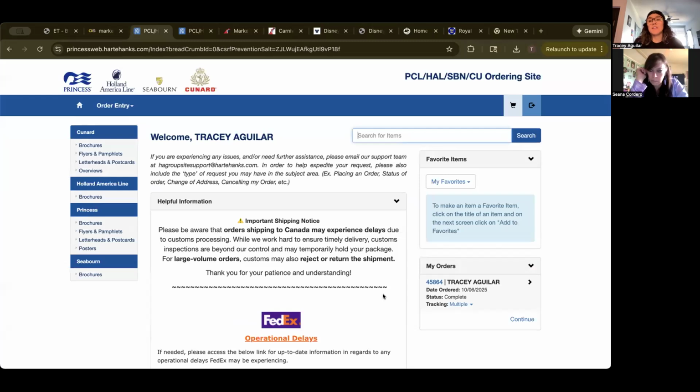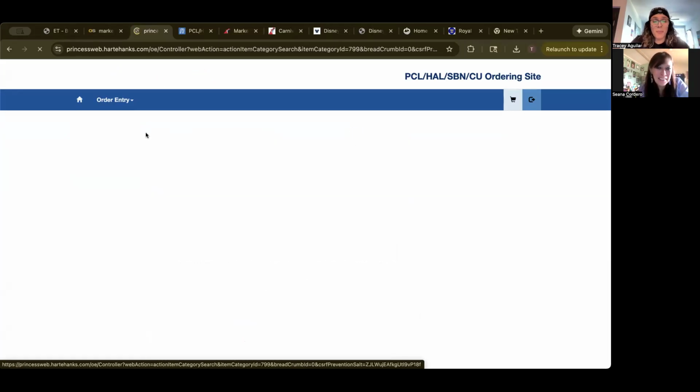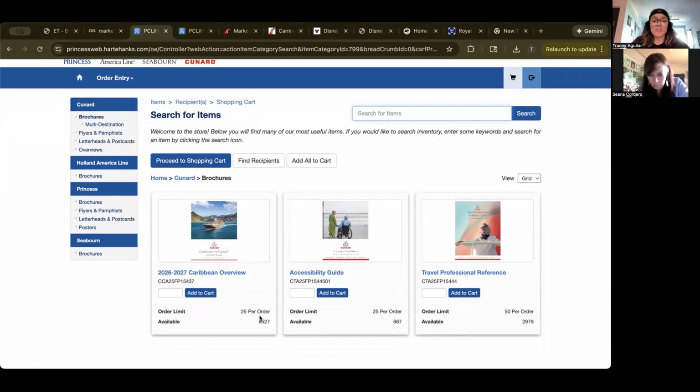And here it's going to give you the welcome page, like, hey, Shauna, welcome to your homepage. Here it gives you all 4 brands that you can order from. You can hit here for Cunard, however people pronounce it, and hit Brochures. On here, it gives you all the brochures you can get. The cool thing is that right here, it tells you how many you can order. You don't have to order all 25 if you don't want to. If you just want to order 5, go ahead and order the 5.